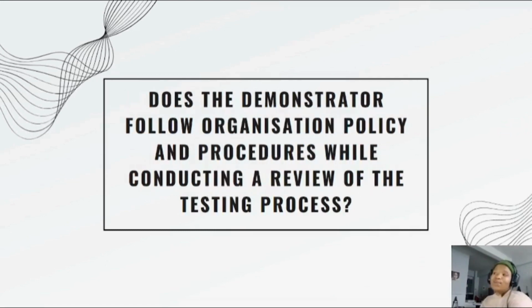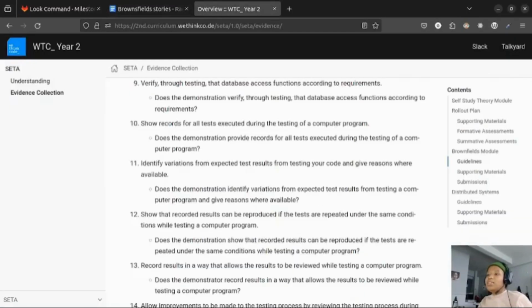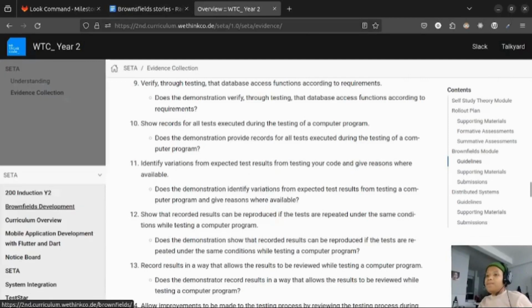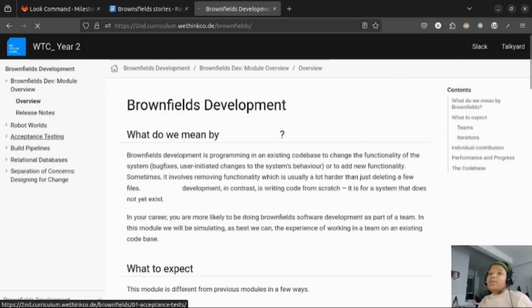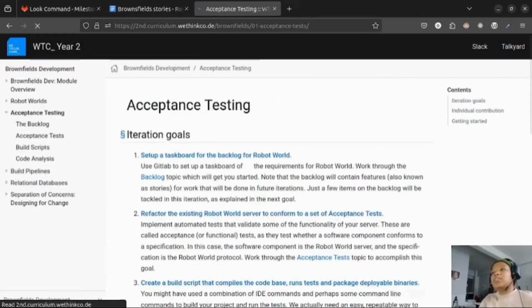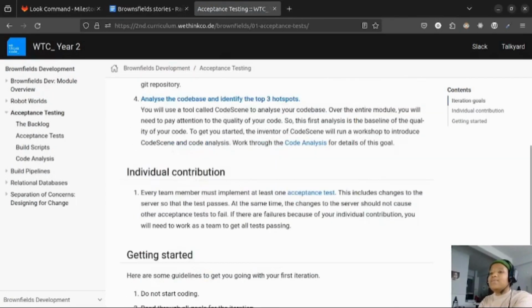Then, does the demonstrator follow organizational policies and procedures while conducting a review of the testing process? So just to show you what the policies were, if we can come here, we had to create acceptance tests, and the way we followed how they'd like us to have done it. Just gonna come here.